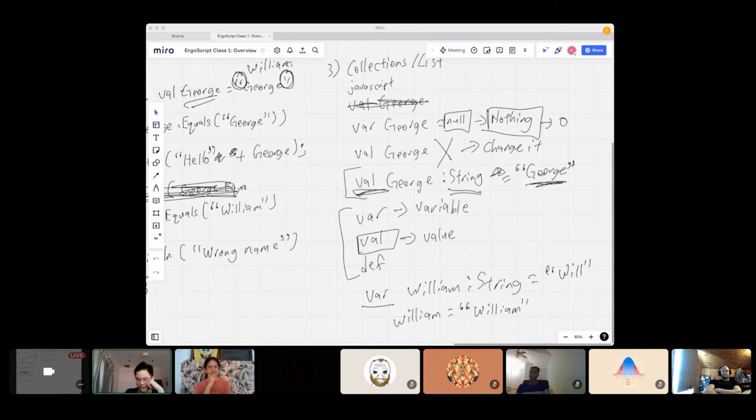And lastly, def is what we use to define a function. So a function basically runs a number of steps to do something. For example, I can say def print name equals, you put it between blocks, and then I say print.